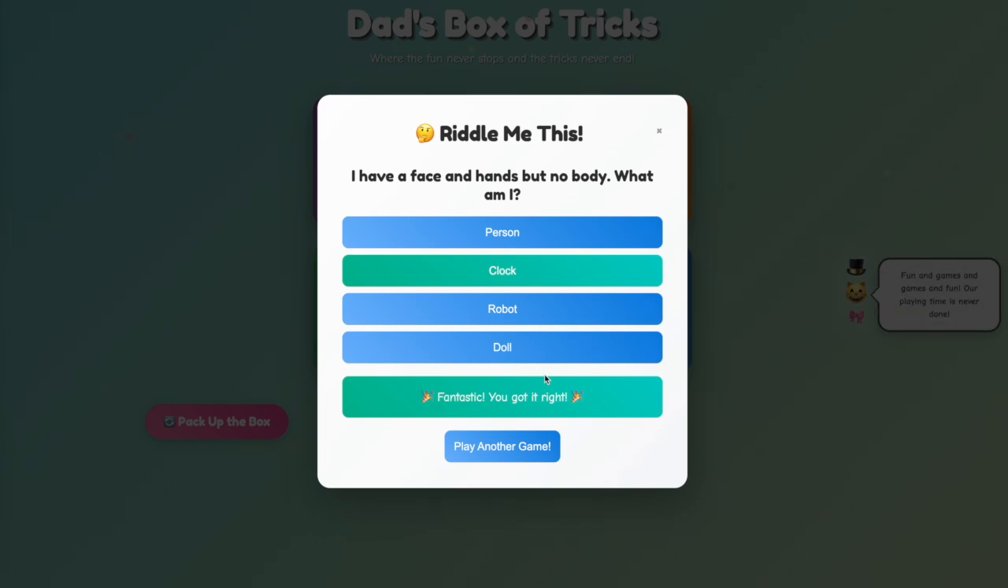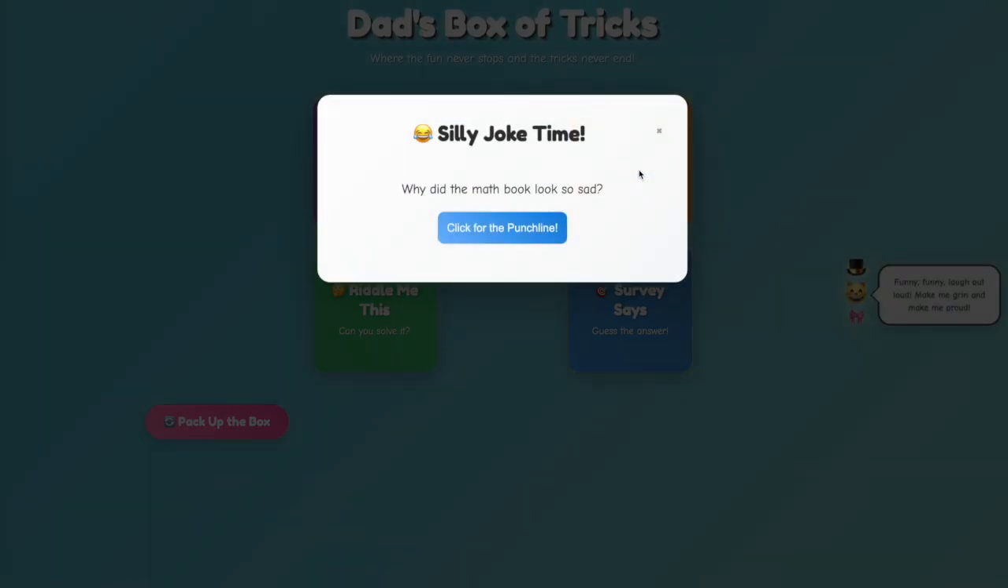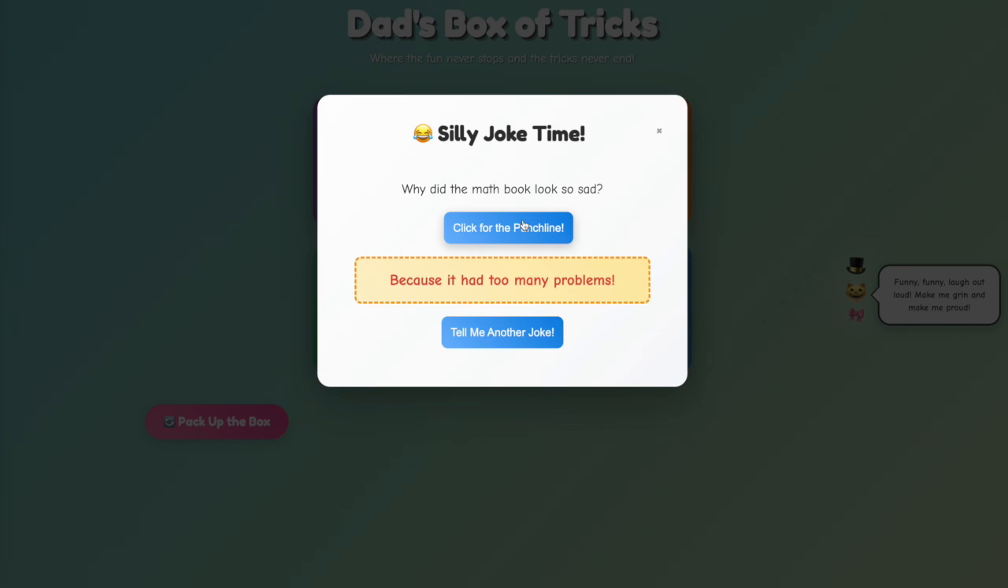So I could ask multiple choice questions to my daughter. She can tell me her answer. We can click it, see if she's right. Go on to another game. Maybe we want to ask a joke. So why did the math book look so sad? Had too many problems. All right. My daughter probably would think that's funny.